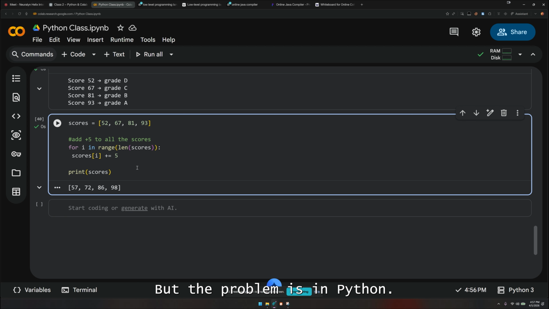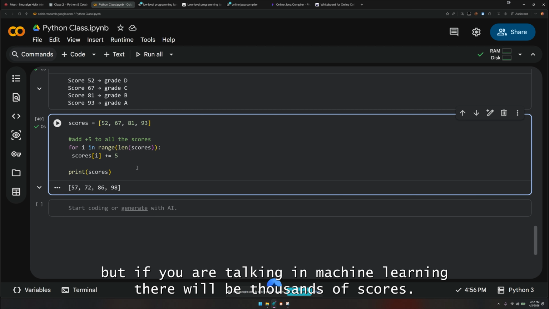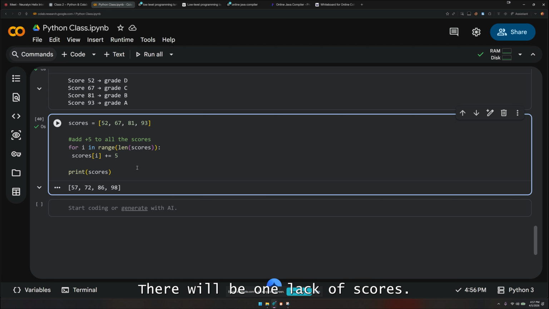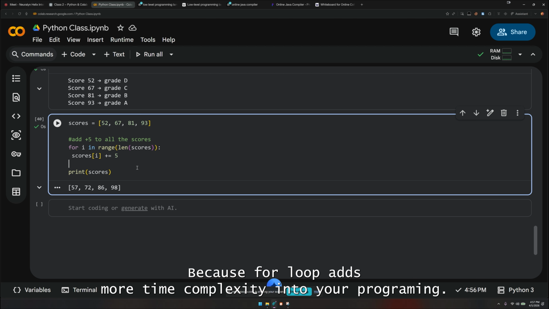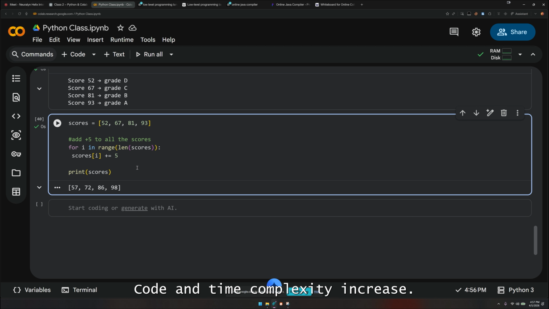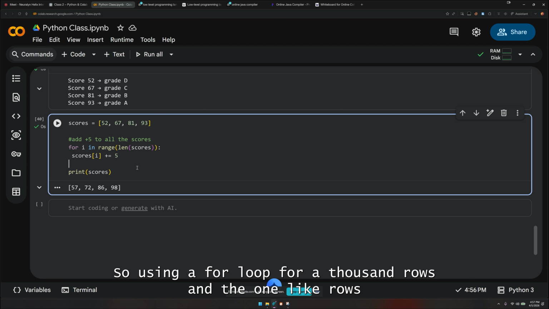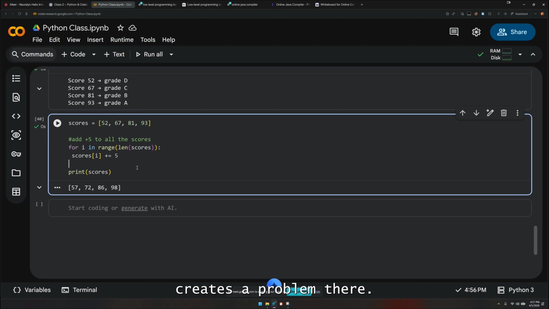But the problem is, in traditional Python, this is fine. But in machine learning, there will be thousands of scores, there will be 1 lakh scores, and using a for loop is a problem there. Why? Because a for loop adds more time complexity to your code, and increasing the time complexity is never a good thing. So using a for loop for 1000 rows and 1 lakh rows creates a problem. So for that, we use NumPy. What do we do here?